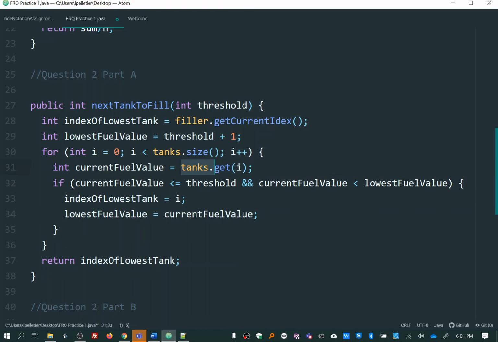But the thing that we're getting is not an int. It is a fuel tank. We have to get the value out of the fuel tank. This is one of the hardest things about this question. So I'll just put that back. So the get fuel value is absolutely critical. So I call this current fuel value.